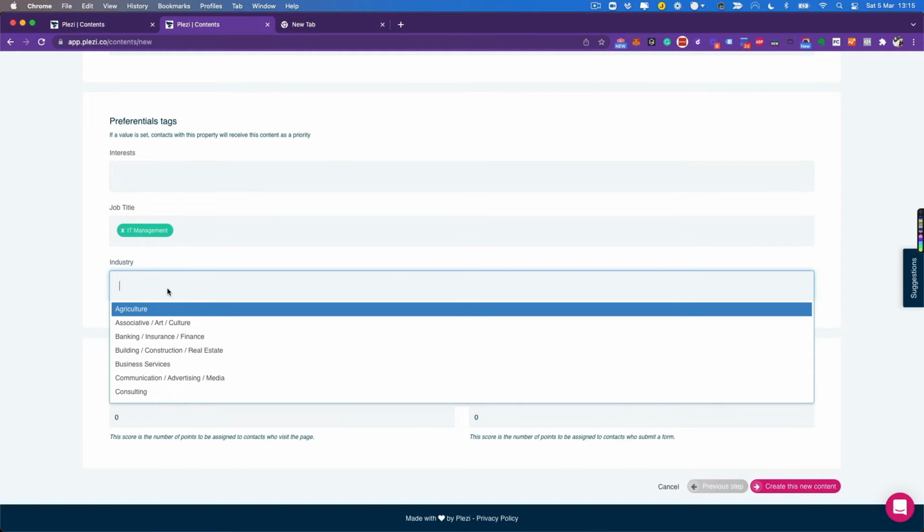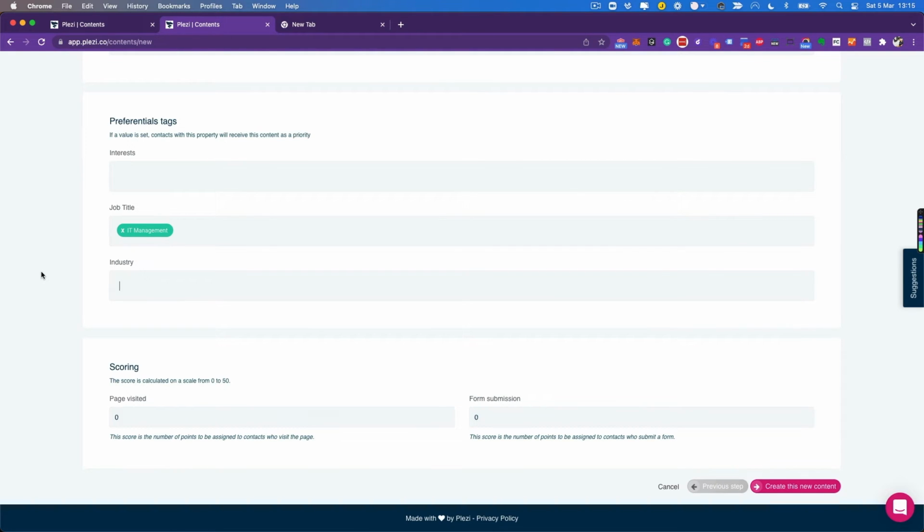So if you have a lot of content, you can break it down by different industries or job titles or interests, and all of that can be used to mix and match content, but Plezi will take care of the rest. You don't have to define exactly who should receive what. All you have to do is make sure that the content aligns with the job titles and the industries, and Plezi will do the magic itself.